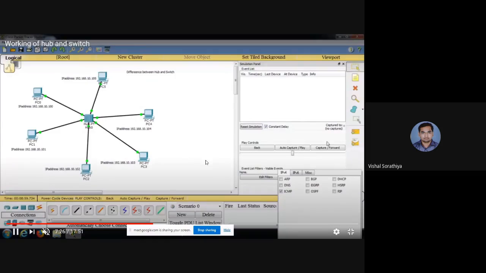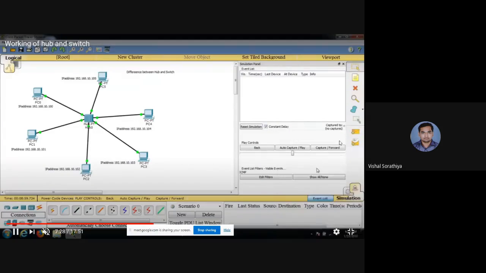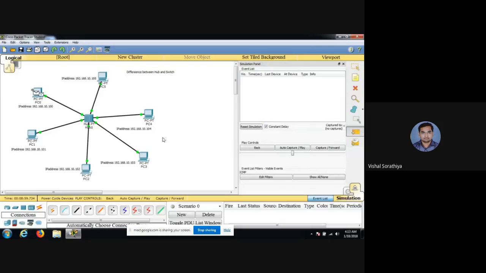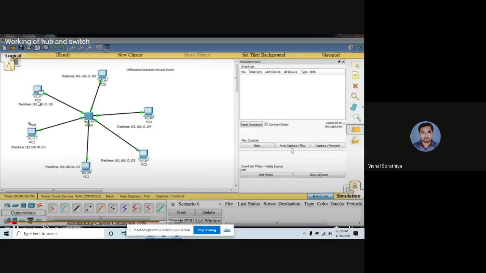Now let's see what he is going to do. He is choosing one particular message. He clicks on this message, and he is going to send this message from one PC to another PC. You can see just after this.